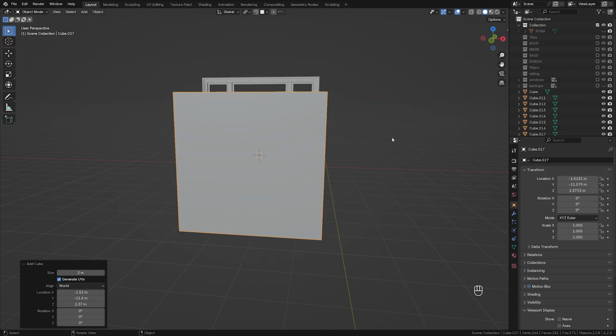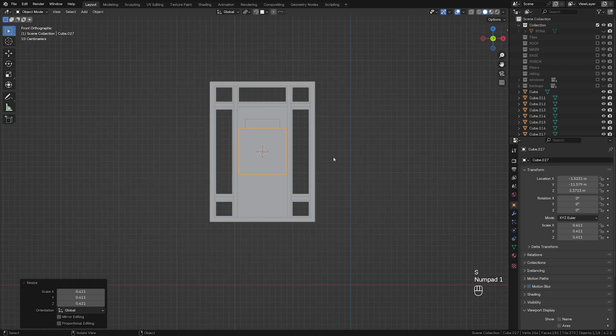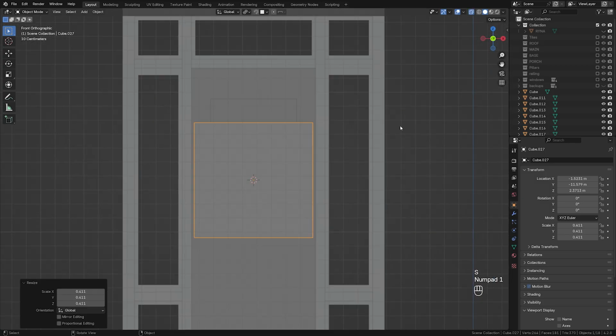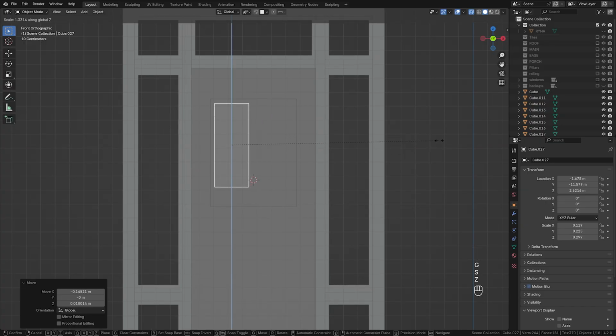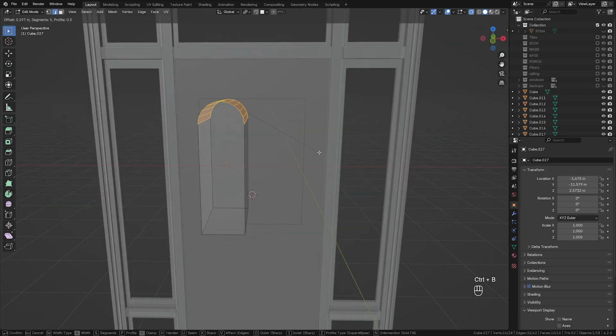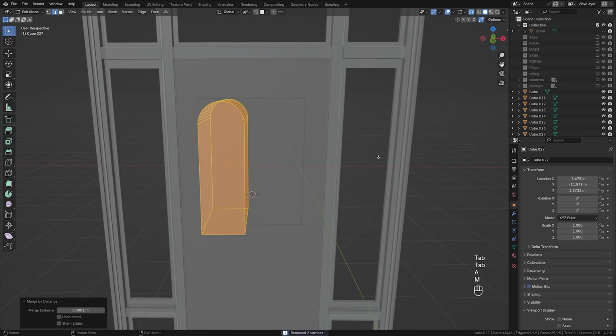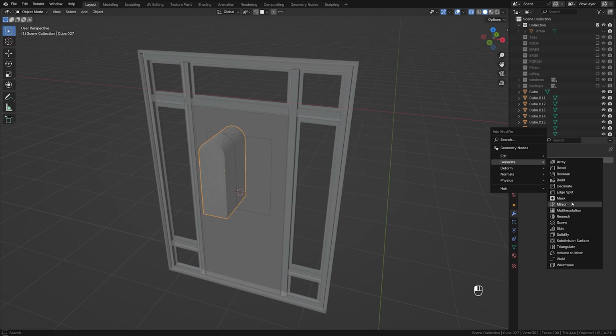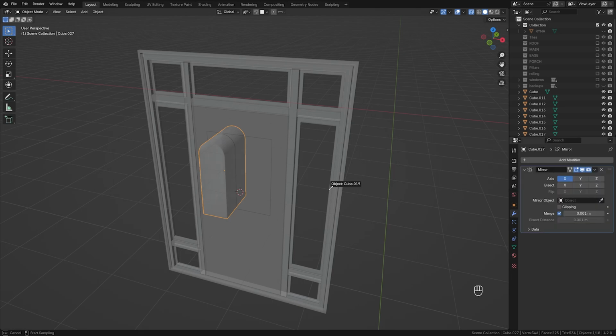Then press Shift A and add a cube, scale it down, press 1 to go into front view, scale it down on X, scale it up on Z, bring it down, apply the scale, tab into edit mode, select these two edges, then press Ctrl B and bevel them. Add a few segments. From the modifier panel, add a mirror modifier, then select the door as our mirror object.